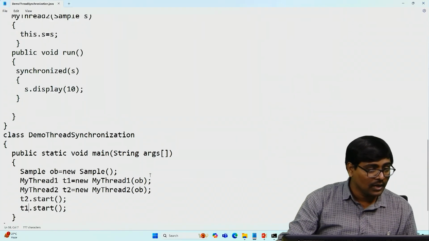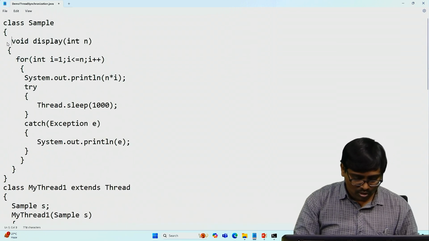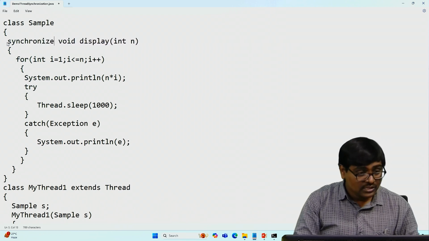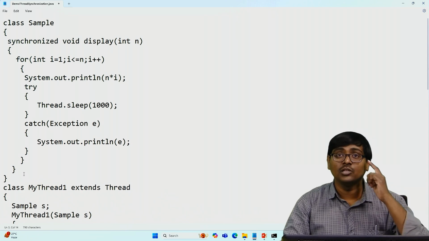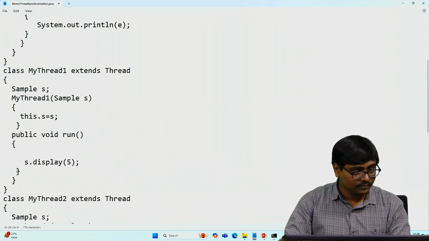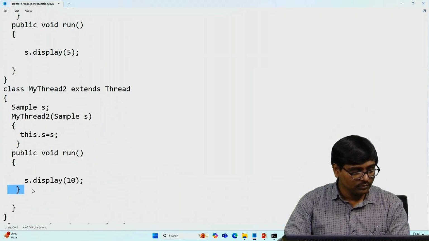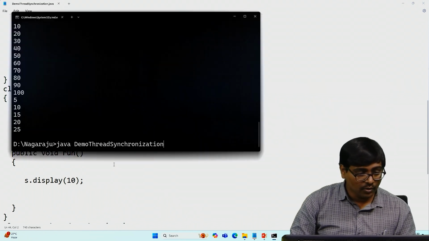Now observe which method you are using as shared: the display method. Before that method I have written synchronized. Along with it you can have non-synchronized methods also, not a problem. Now remove this one. Save. Now execute.